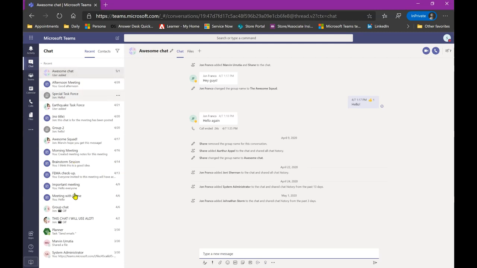Over here on the left, we have all of my recent chats. These are automatically sorted with the newest chat at the top, meaning the chat with the most recent message in it, not necessarily the most recently created one. And then they get older as you go down.